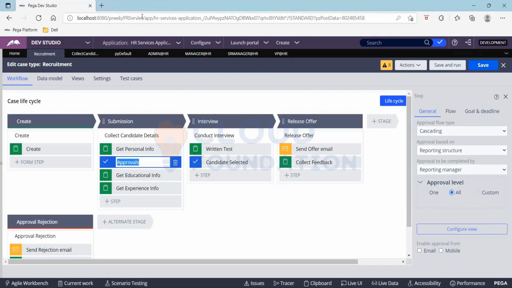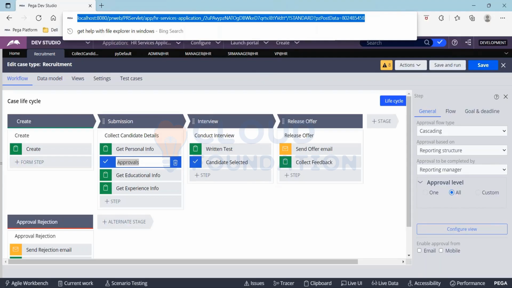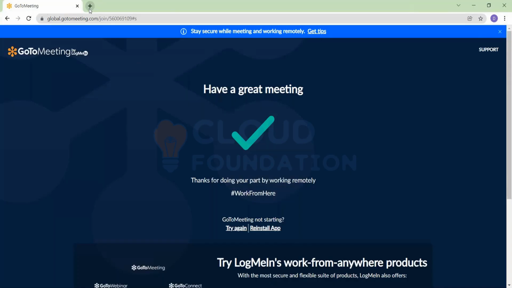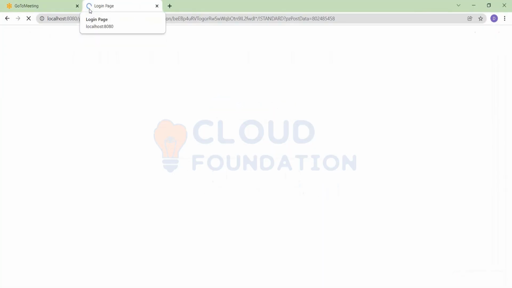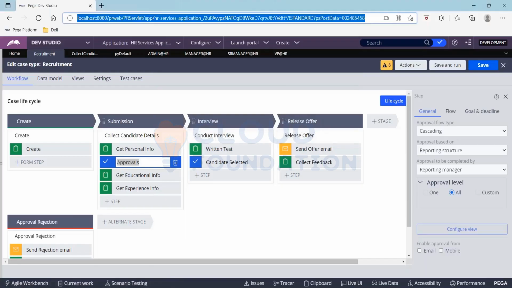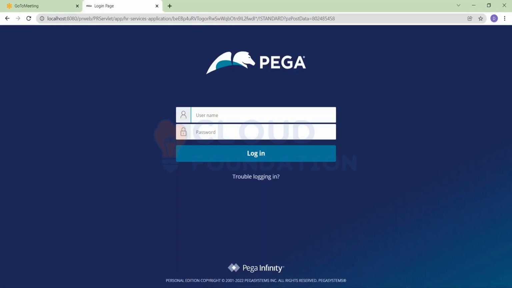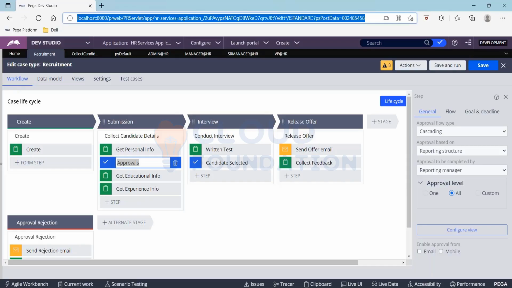Each time I wouldn't need to log off and log in back. What I'll do is I'll create another instance. For example, now the case is saved with all as the approval level, which means everyone in the reporting hierarchy should approve my transaction. Maybe let me just save and run. Let me submit.